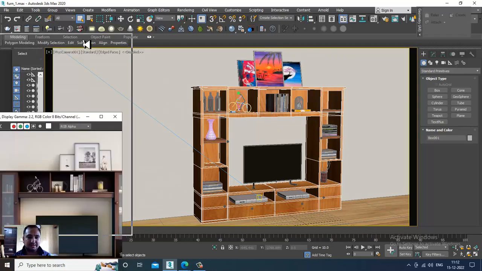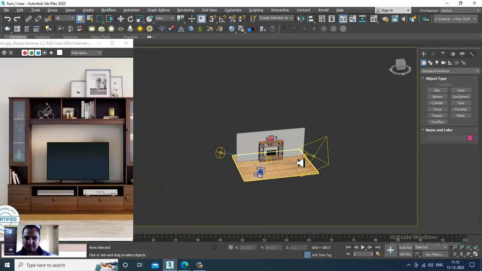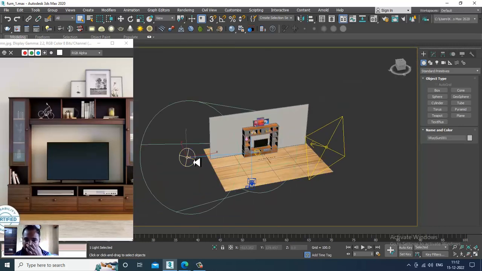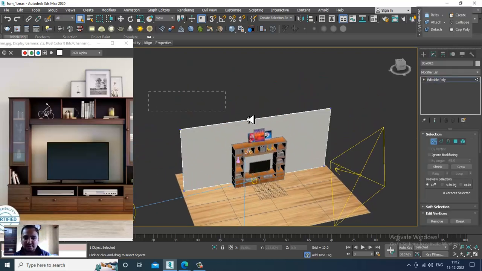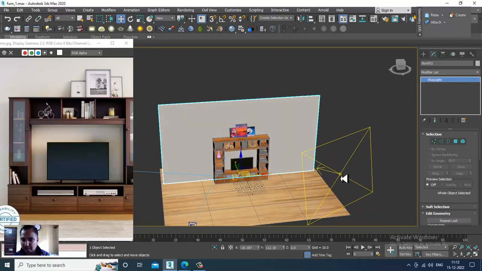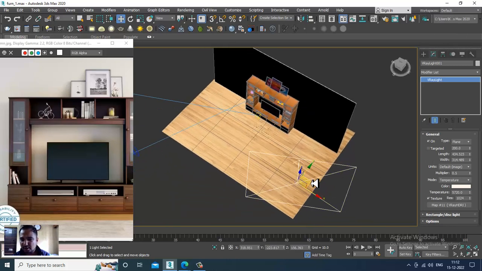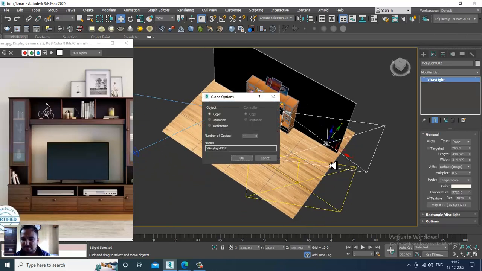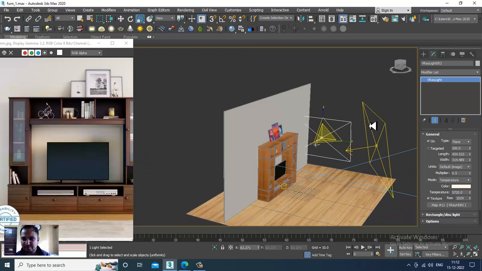Let's get started. As you can see over here, we have started with the lighting of this particular TV unit. We'll be doing some basic lighting. I'll select these vertices and slightly shuffle them up. I have just set one V-Ray light over here, so I'll take one more V-Ray light. If you want to work with photometric lights, you can use those also.